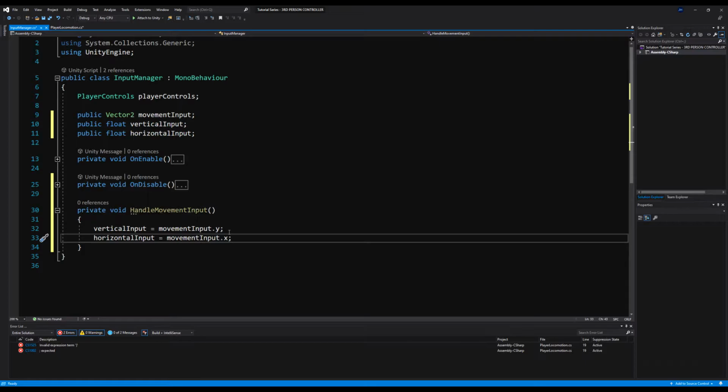So for example, if it's left, it'll be -1, and if it's right, it'll be +1. And if it's nothing, it will be 0. The same thing we said for the vertical input, except for up and down.